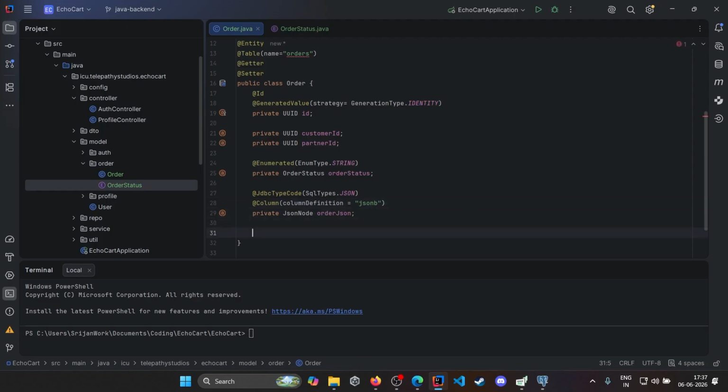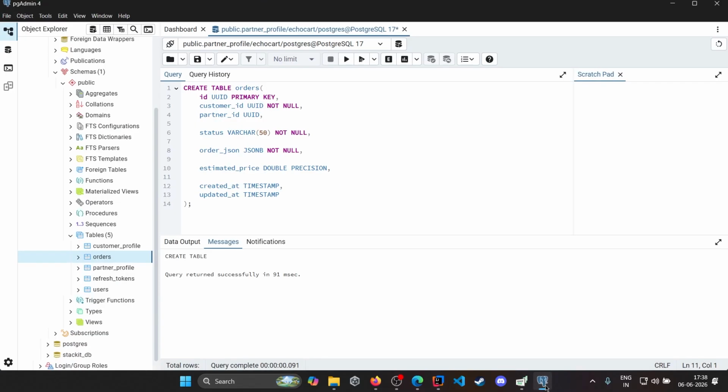Then we'll end it with private estimated price, and it will be double, I guess. Let me check. Yeah, double.